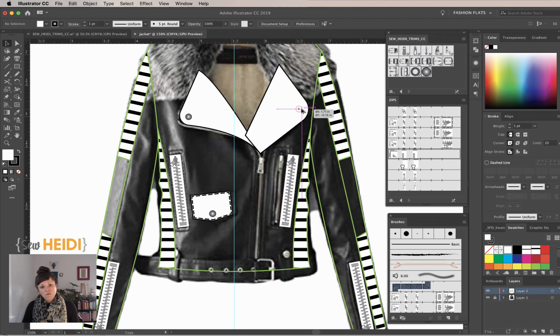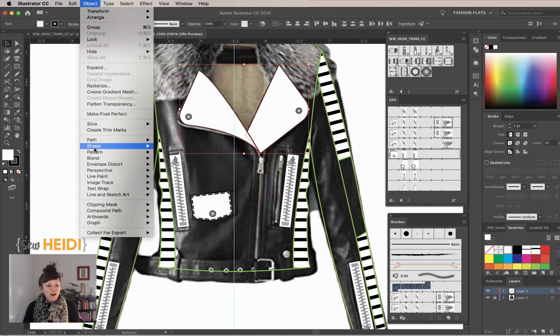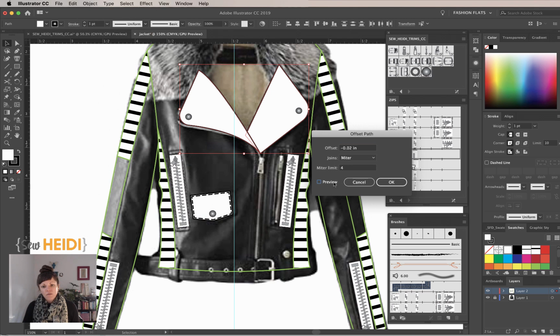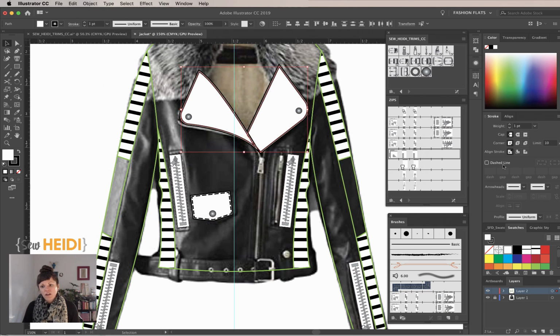I'll drag and drop this over here. And I need some edge stitching on this. Whoops. Drag and drop this over. We have a stacking order issue, so I'm just gonna grab that, send it to the back. Now, let's add object, path, offset path, preview for our stitching. Okay, that looks good.